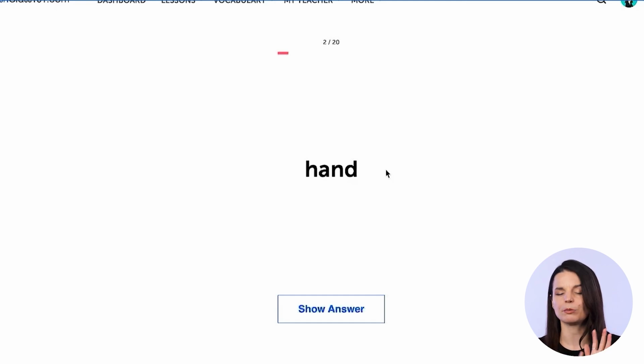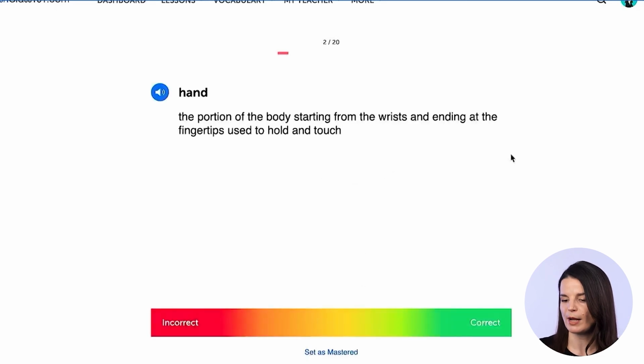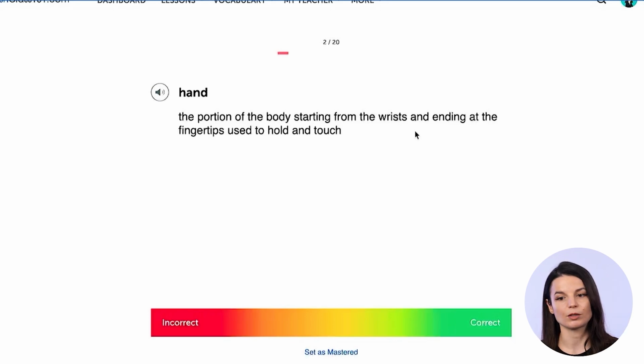And I'm guessing this is probably the body part. So we'll go to show answer. And again, it is the portion of the body starting from the wrists. Okay, great. But let's say that I made a mistake with this one, or let's say that I wasn't really so sure. I could mark that.